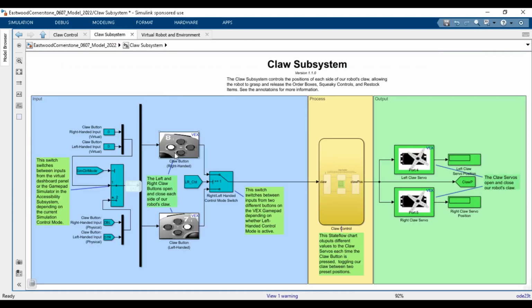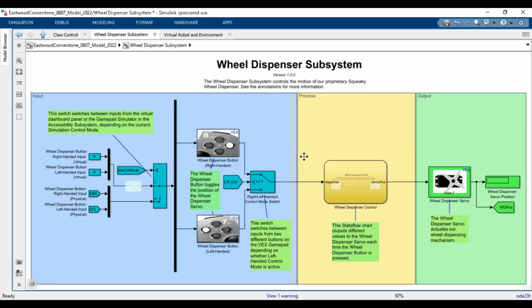Now let's look at the claw subsystem. The signal from these gamepad buttons is sent to this stateflow chart. It toggles between 2 positions for our robot's claw, which is actuated by these 2 servos. The wheel dispenser subsystem works much like the claw subsystem, but with only 1 servo and different position values.